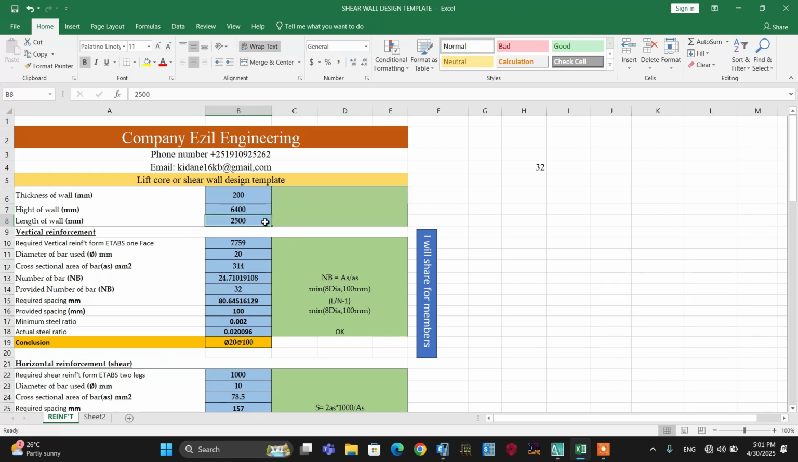That is good. After that, the required reinforcement. So I think it's clear to you. To calculate the one face reinforcement, you have to divide it into two. After that, you only have to select the diameter of bar that you will use. So in our case, it's better to use diameter 20. I will check it, and after that you can change the reinforcement.